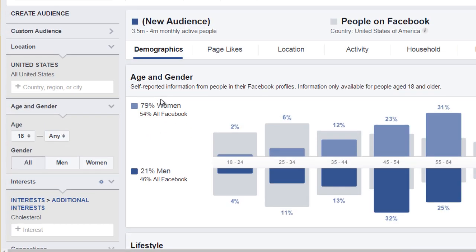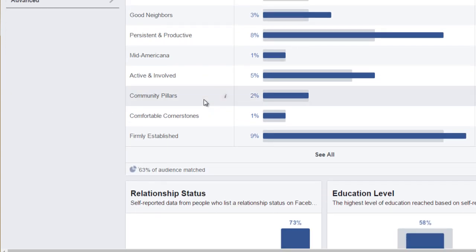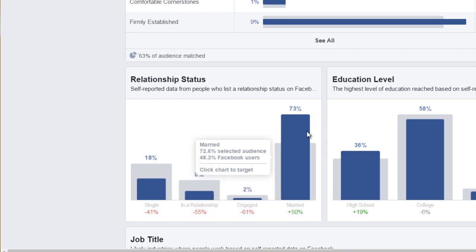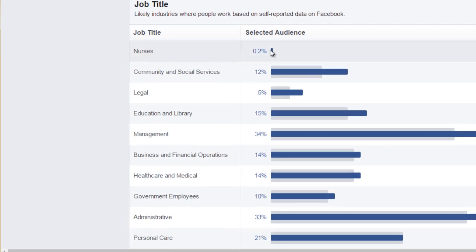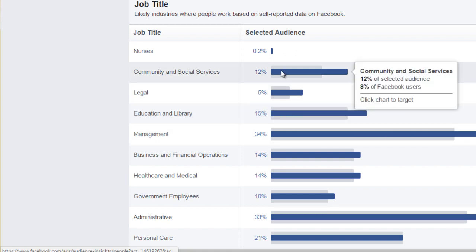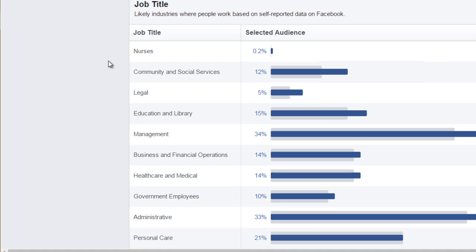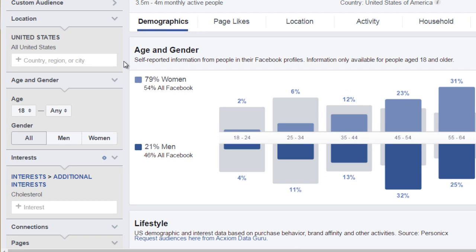Now, if we scroll down here, you can even see lifestyle. So the people that are searching for cholesterol, they're also searching for these types of other subject matters. We can see that much of them are married, much of them have college degrees, so they are educated in a certain sense, and they have job titles. Many of them are nurses, legal, education, management, social services. So that kind of paints a picture. So what you're trying to do is you're simply trying to paint a picture of who this could be.